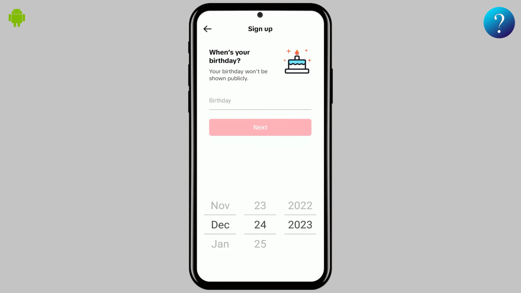Now, here's an important step. Enter your birthday. Make sure you're over 18. This unlocks features like direct messaging and the ability to go live on TikTok.